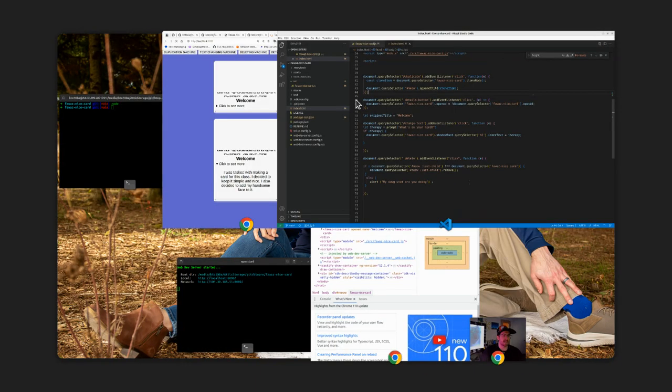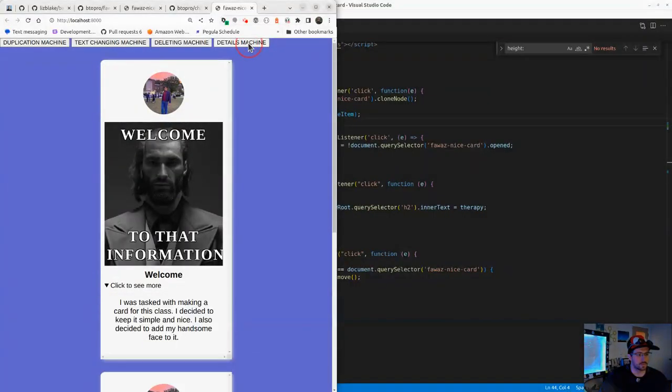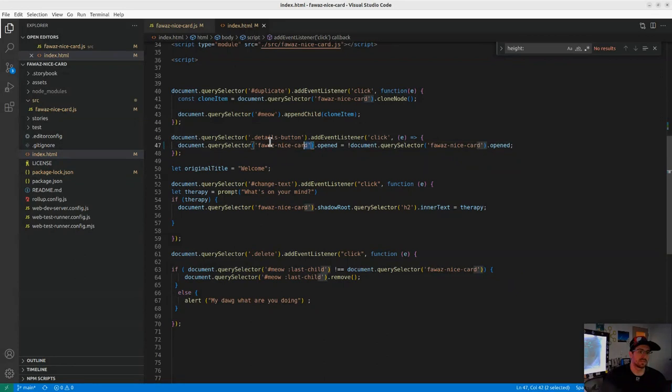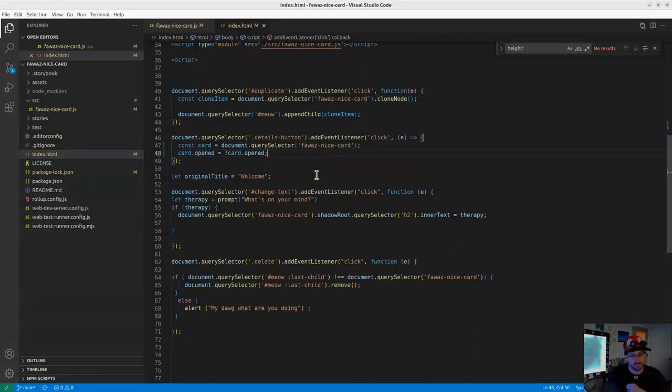We'll hit save. And now it toggles it open and close. And you might say, why the heck did it do that? So let's break this down even more. Let's do const card equals, okay? And then we will say opened is equal to not opened. Now the fun with a Boolean value is you can effectively flip them between true and false in this way.